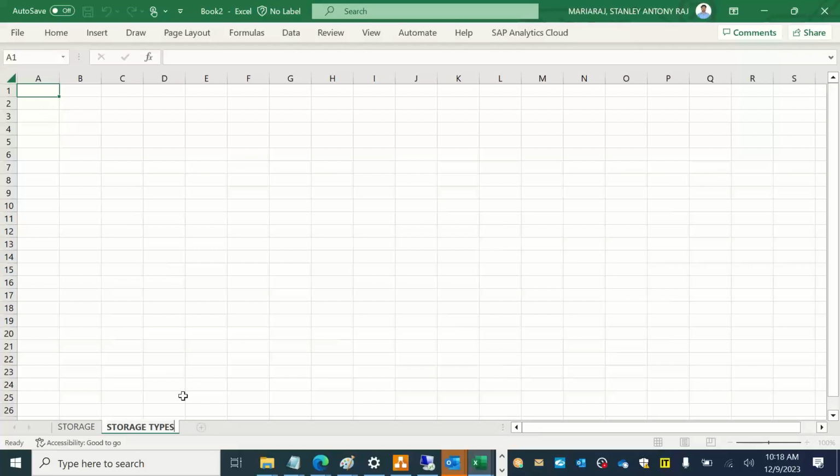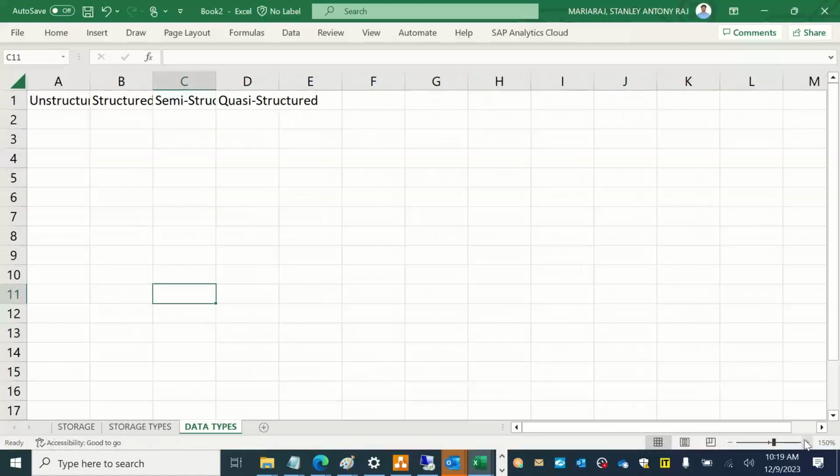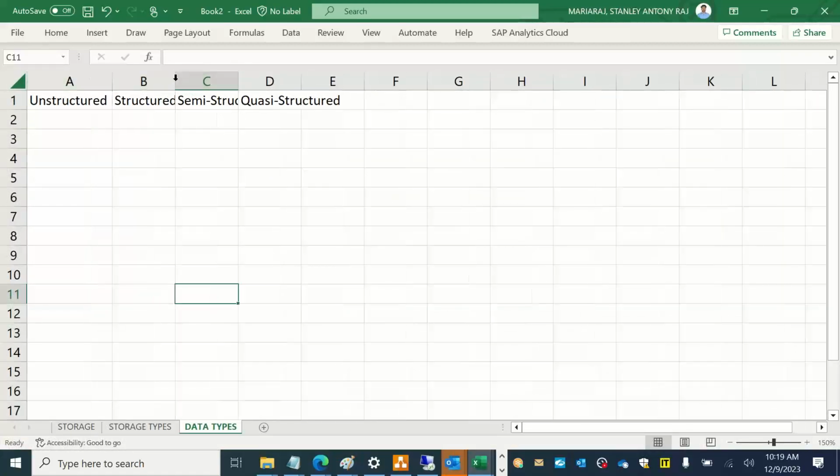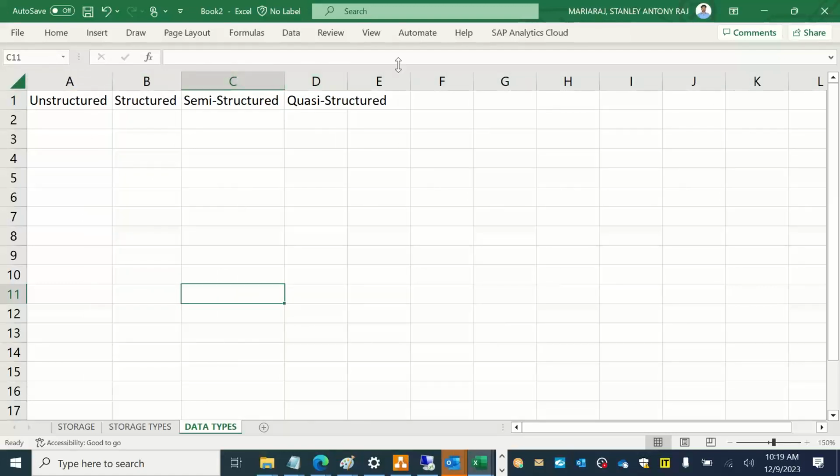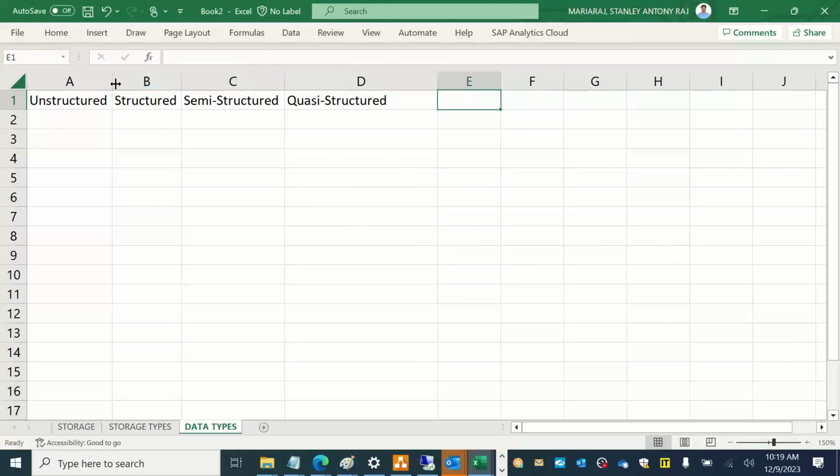So before we go into the storage types, there are multiple different categories of data that get stored. Mostly we will be dealing with the unstructured category for the first couple of weeks. Then we will move on to the structured category later. Then we will also discuss the semi-structured and the quasi-structured data as we move along, right? So there are four different data types: unstructured, semi-structured, quasi-structured, and structured. We will get to understand these things in great detail.